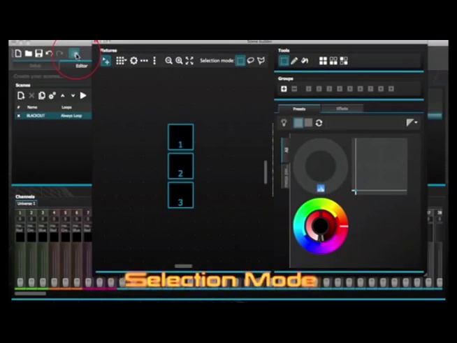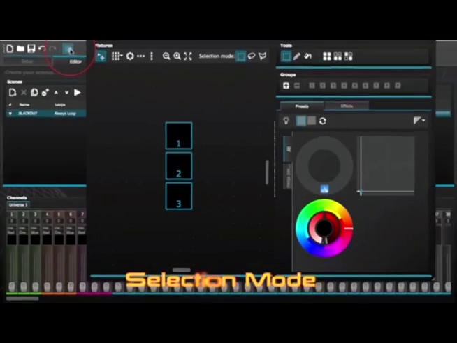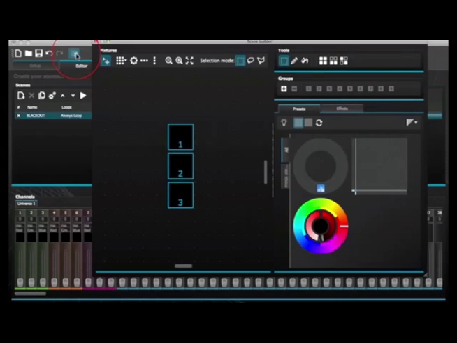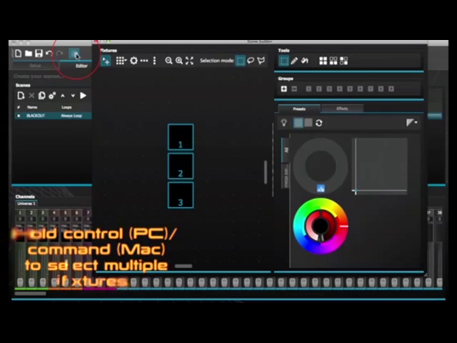Selection mode. When the scene builder is open, you will see your lighting fixtures on the left. Each square represents a lighting fixture. Click and drag the squares to position the lighting fixtures. Hold Control on your PC, Command on your Mac to select multiple fixtures.